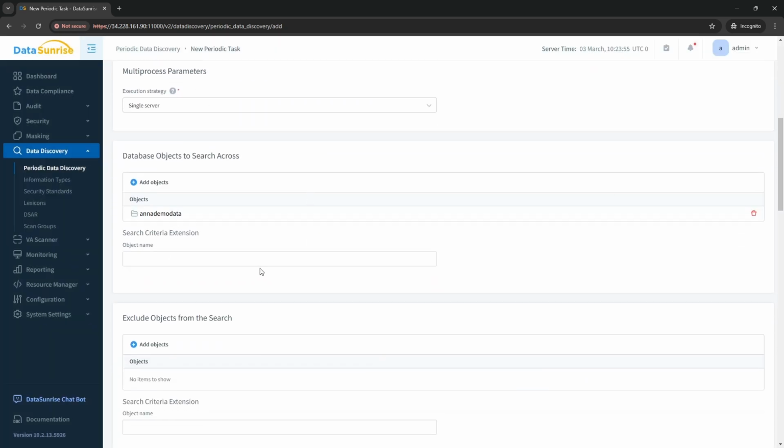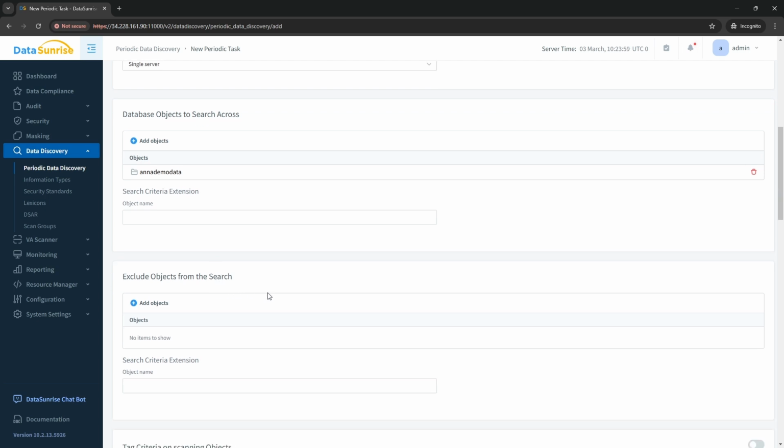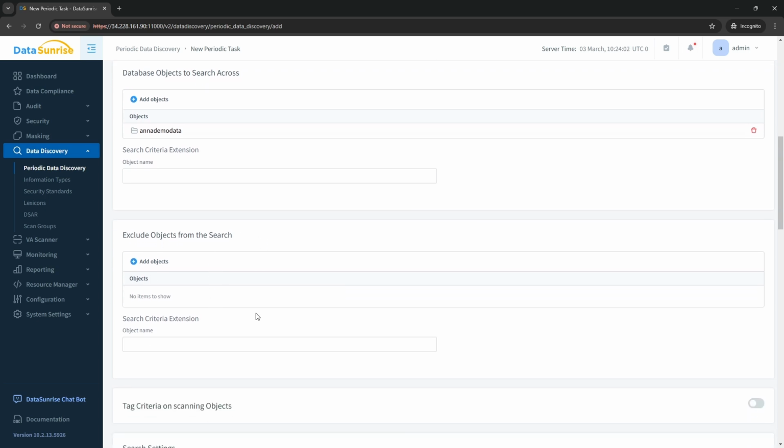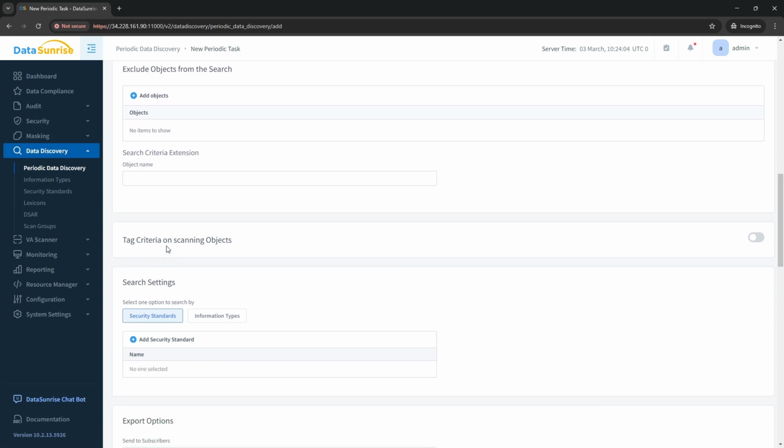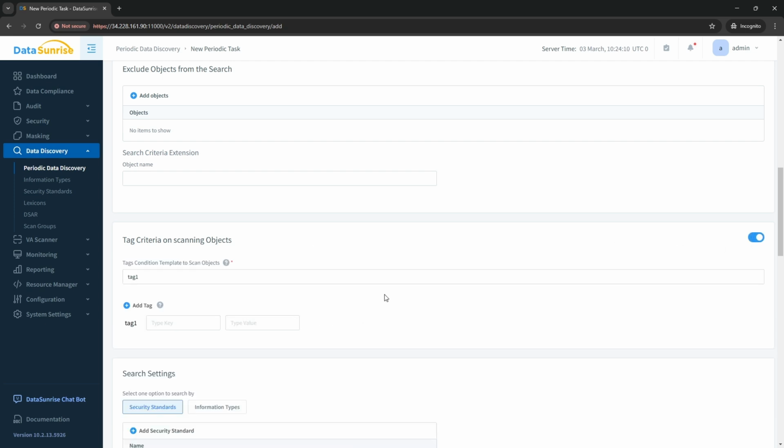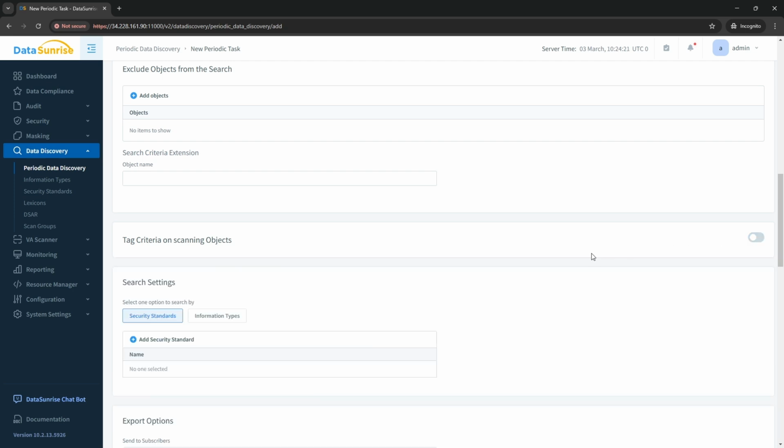Also we can specify more detailed criteria for object name and extensions, exclude some files, and also, for example, we can specify tag criteria. If some files and buckets in AWS have tags, we can specify them here to search just across the specific files with the specified tag.